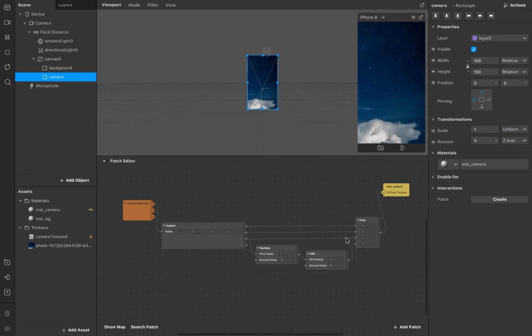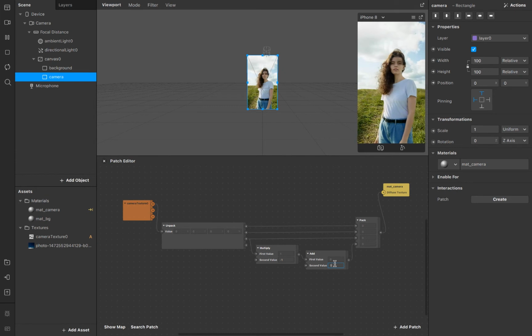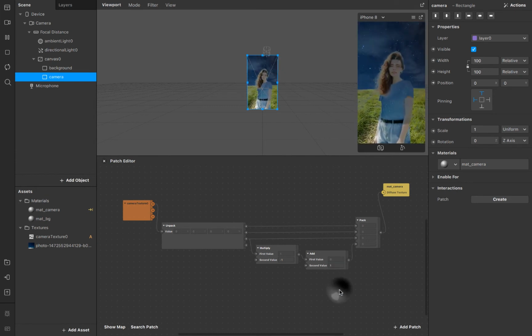But no, I wanna see my camera texture as well. So I add 1 to it. If I add 2, it's too much. So if I add 1, it's gonna give the perfect values. So now we have everything that we want, but now we are gonna add some logic to it.